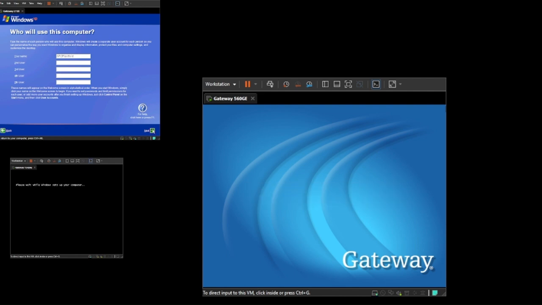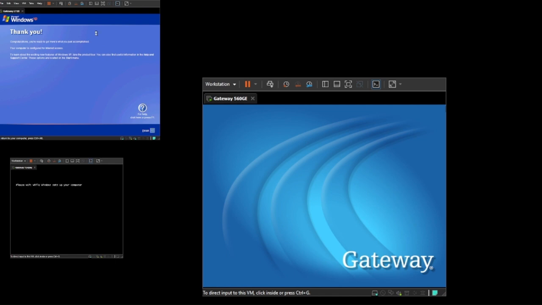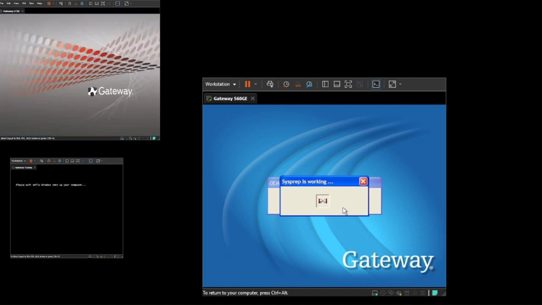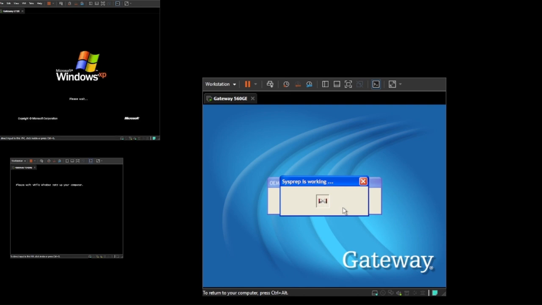So it looks like this is just a standard retail copy of XP with some slight modifications to the out-of-box experience. That's really all we see here. The LT20 is heading to the desktop. And now the 560 GE is done and is preparing the out-of-box experience, which will leave the T142, and that will be the end.